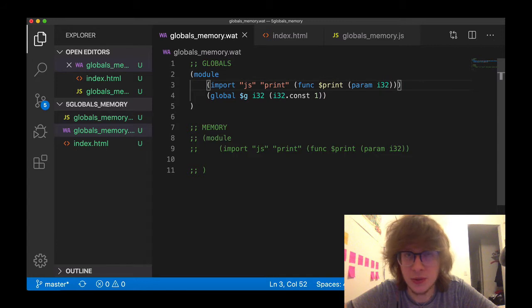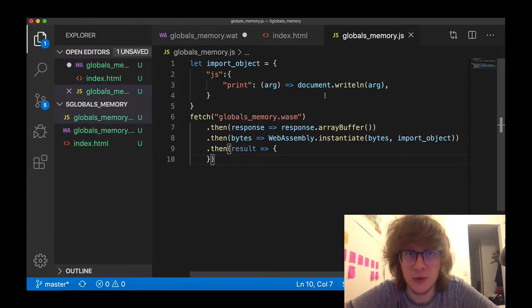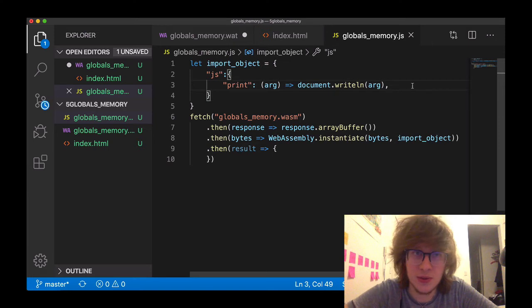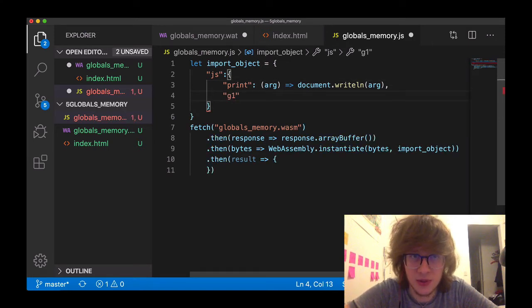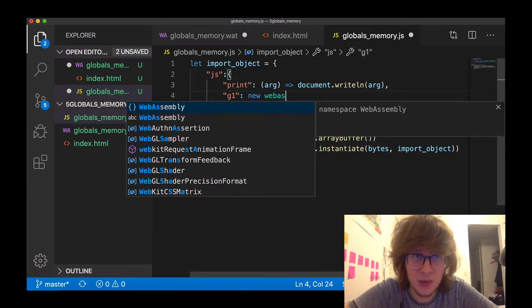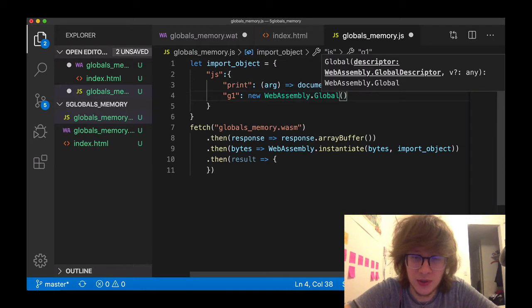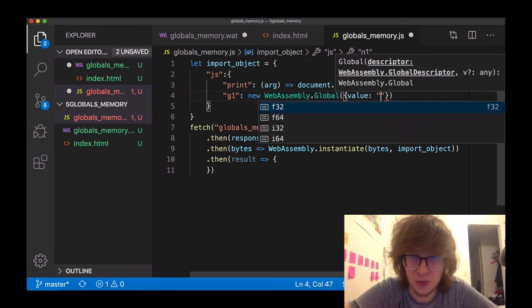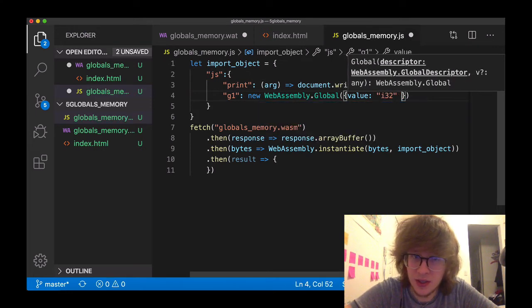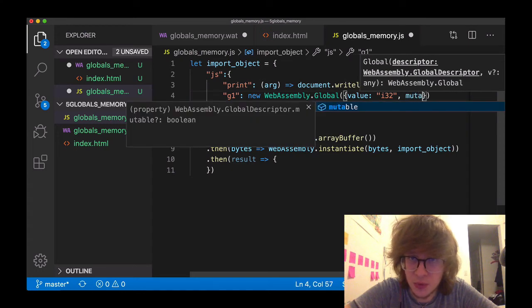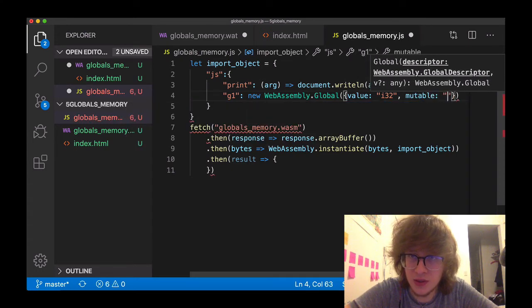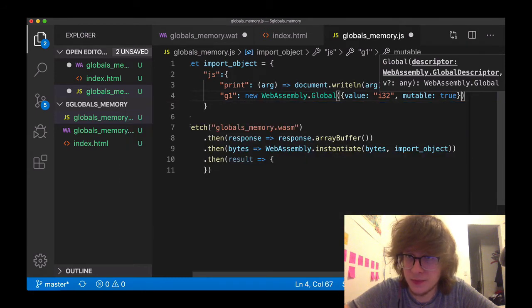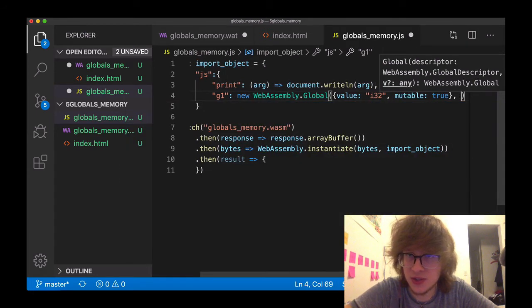Now, another way to create a global variable is to create it from JavaScript. So what you can do is come to your import object, say G1, and create a new WebAssembly.Global. Now you're going to create a JavaScript object with two properties: value, which will be an i32, and another property, mutable, which will be set to true. Other than that, you just set its initial value, which will be 123.